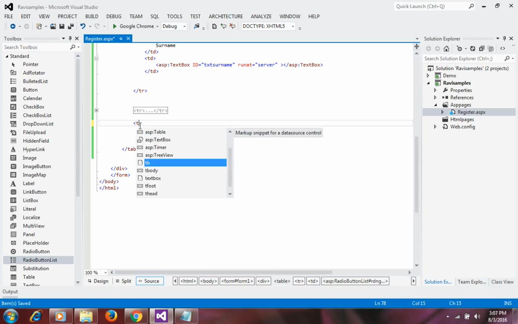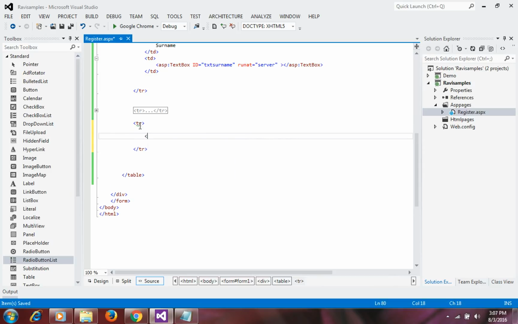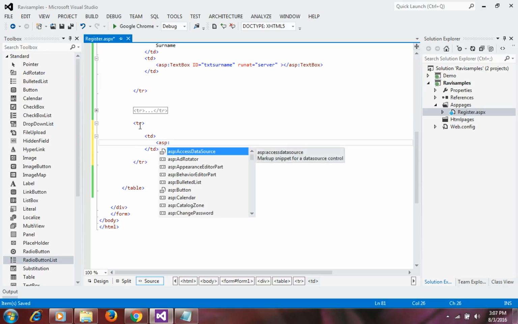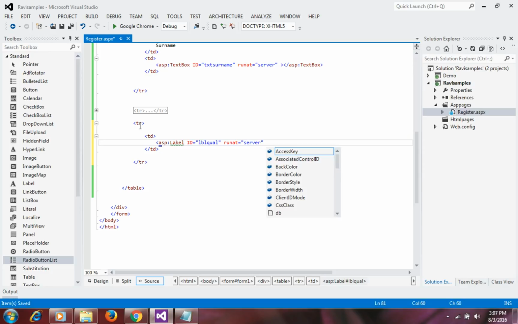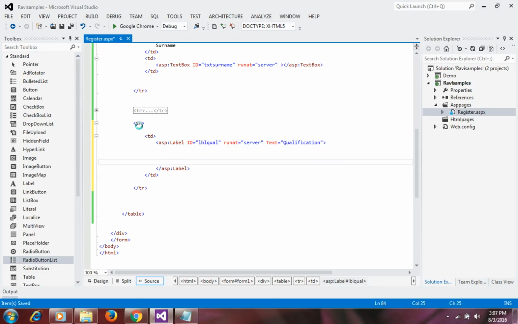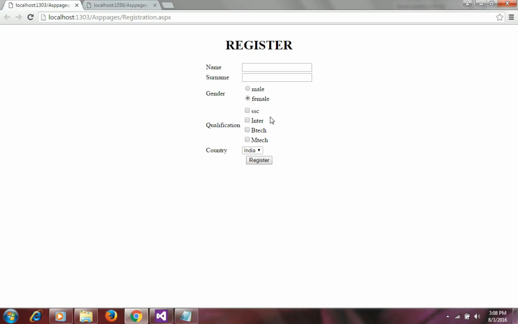Now I need to mention checkboxes. In the first TD, I have Qualification: ID lblQual, runat equal to server, text is Qualification. In the next TD, I have checkboxes. So these are the checkboxes.